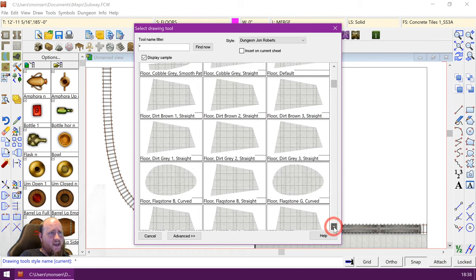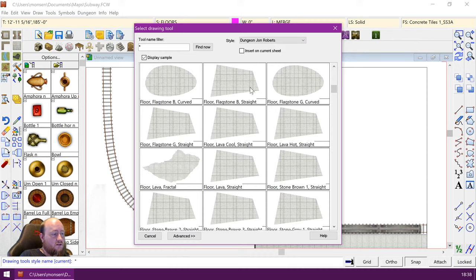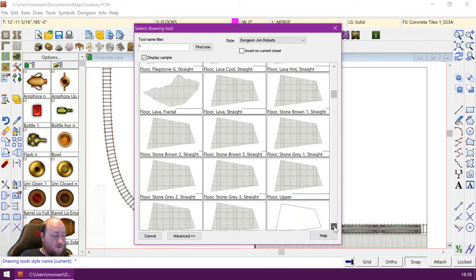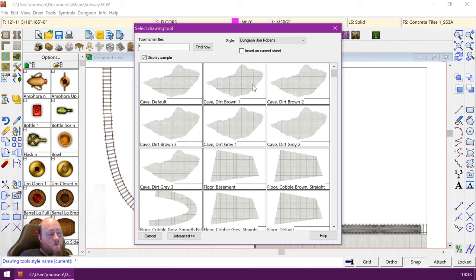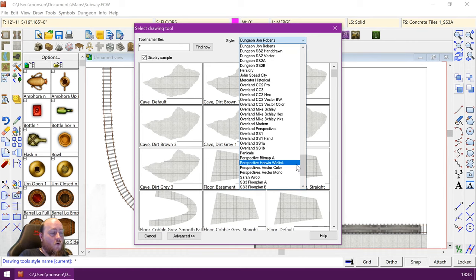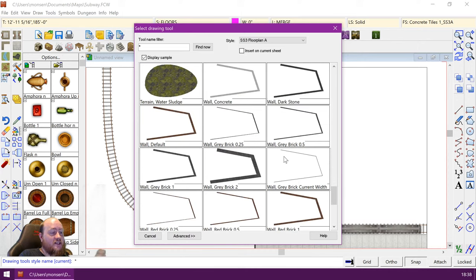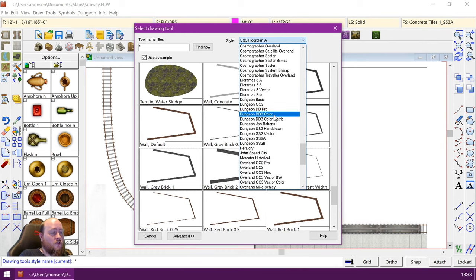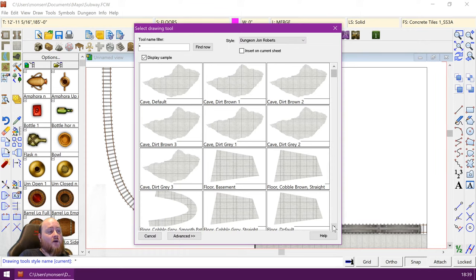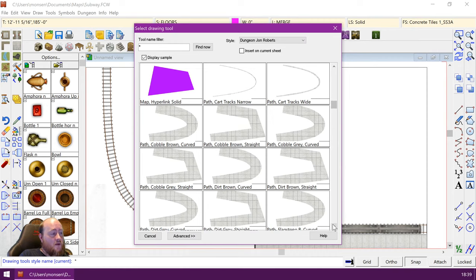Ooh, but what's happening here? All the floors, or all the drawing tools, actually have the floor fill. This is because when you make a map style in Campaign Cartographer 3+, or use one of the existing styles, it comes with a set of fills built into the map. And those are the fills suitable for the tools intended for the map, that is, these tools. This map is not set up to use the Dungeon John Roberts tool. So these tools do not work out of the box. We need to do something to make them work.